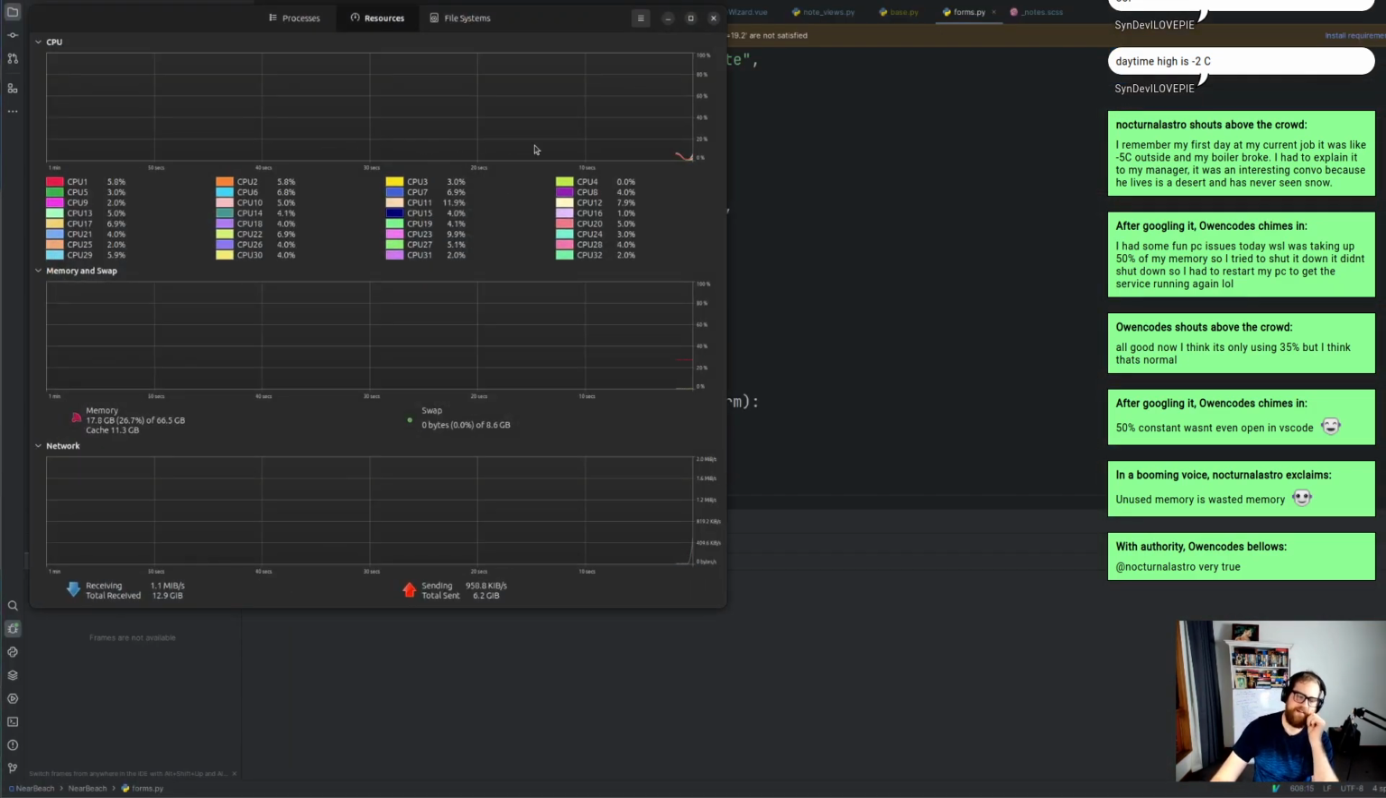Unused memory is wasted memory. On here, I'm only using 18 gigabytes of my memory. It's at a quarter. There we go. CPUs, considering what I'm doing, I don't see anything hitting over 20. It's glorious, not gonna lie. Baldur's Gate, I think it reaches up here and stuff like that.